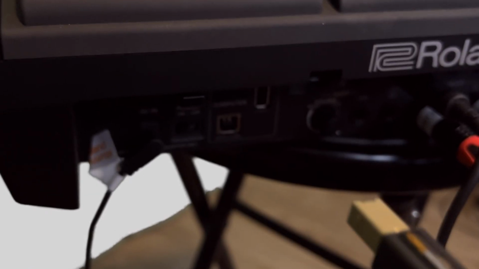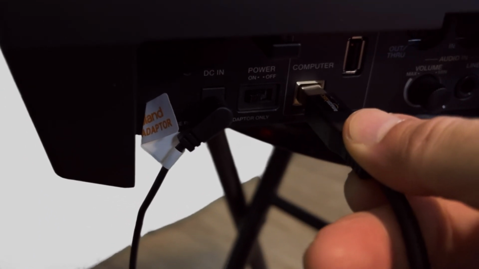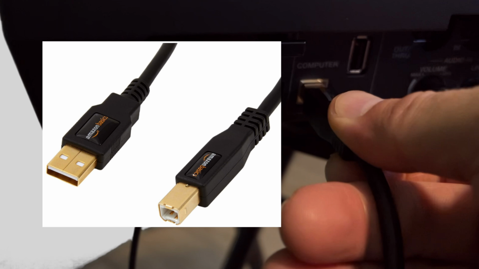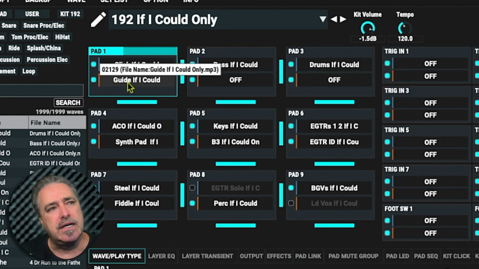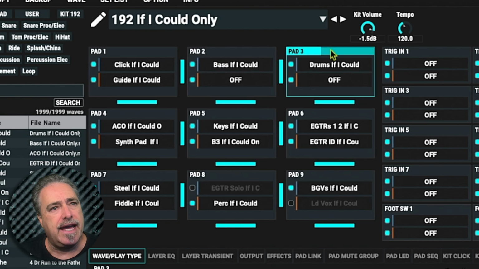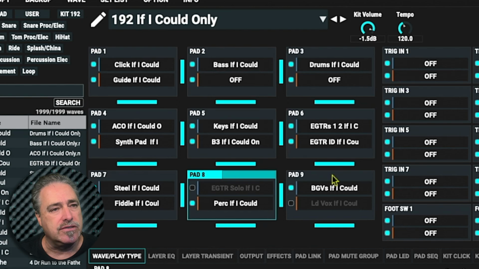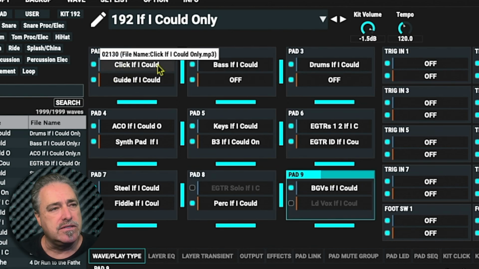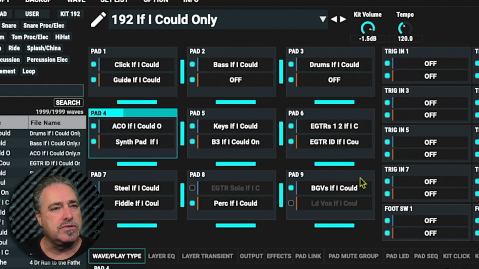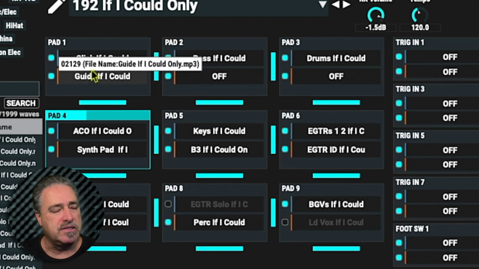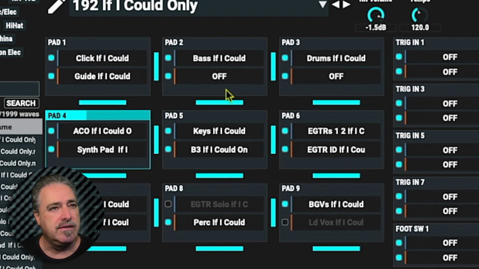If you want to control the SPD-SX Pro with the computer, you have to hook up this USB cable right here into this back port. You've got a layout here of these pads. These are like tracks, but there's two layers in each track, A and B, so there's two stereo layers in each one of these pads. So 1 through 9 is basically what we're using. You have a potential of 18 stereo tracks that you can put in and manipulate, mix, and send to various outputs.